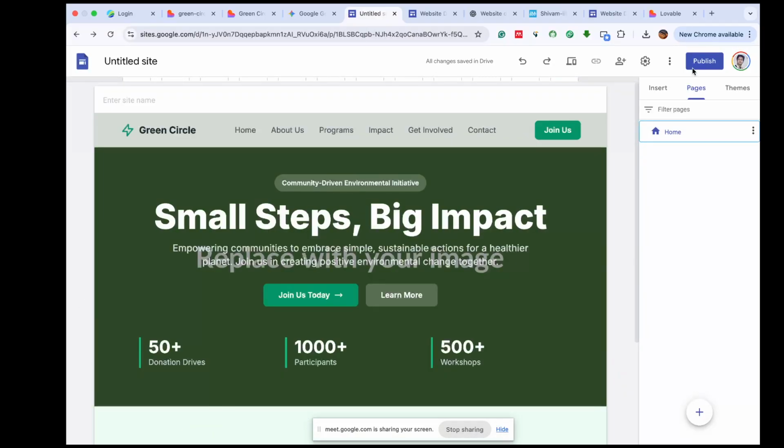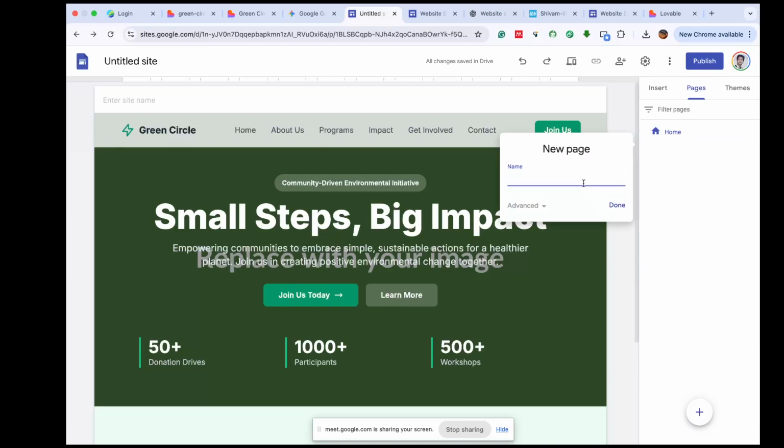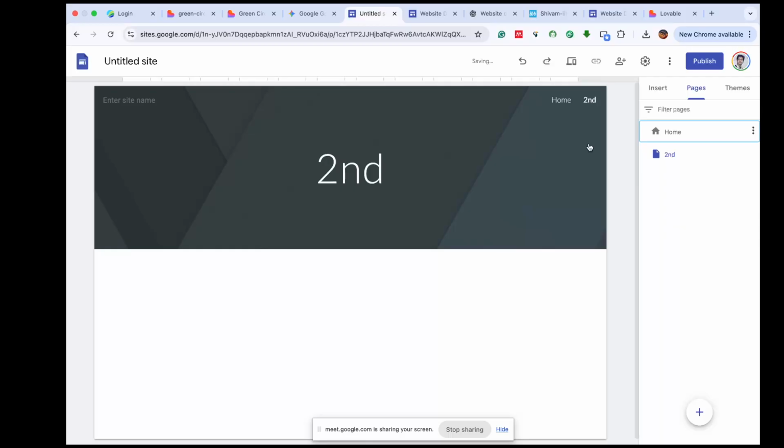So let's go for the second page. We will do two pages now. Let's go for the second page. Name it second. For the first, here we will go home.